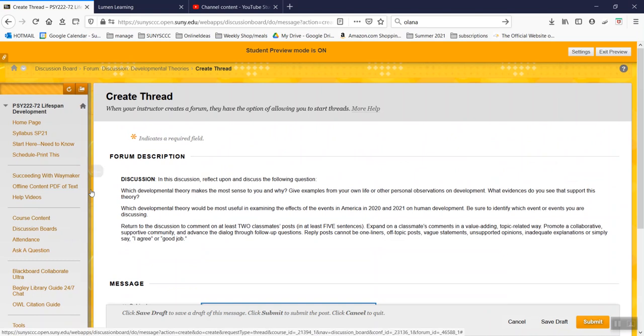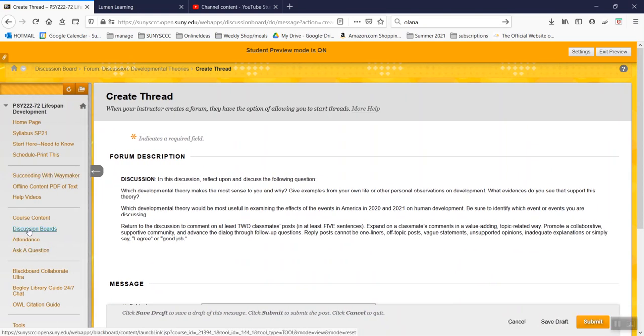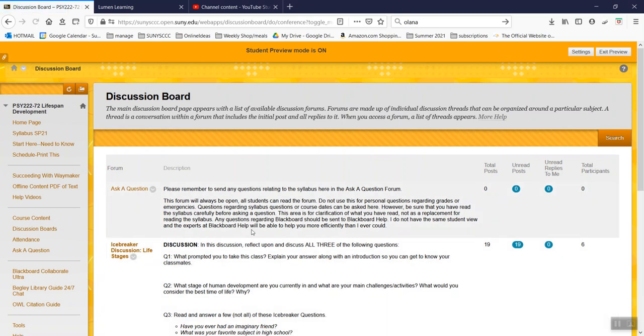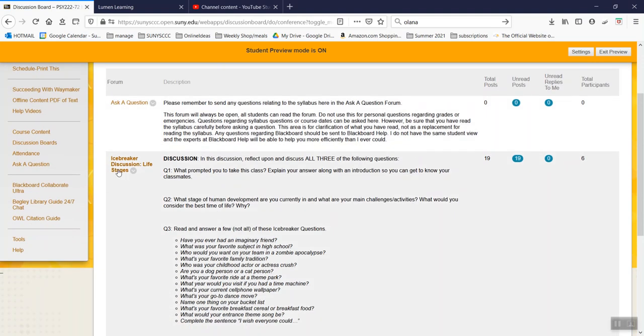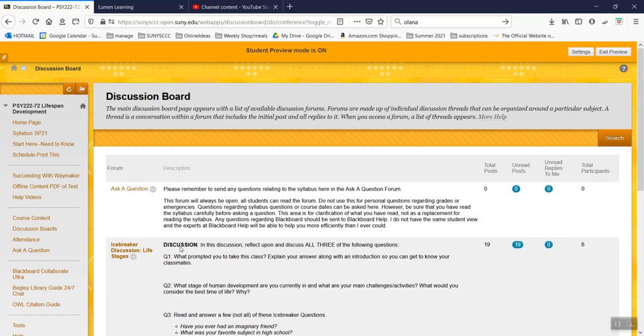Okay, so again, remember to keep this menu out. Our discussion boards will also be here. This is what you see. This is the ask a question, if you want to kind of raise your hand for the class. Here's the icebreaker. As you can see, some people have already started posting, which is great. And here below that, you'll see the current discussion for the unit that we're on.